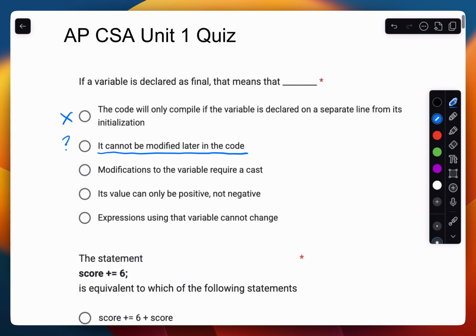But modifications to the variable require a cast. That doesn't make any sense because casting a variable doesn't actually change its value. Its value can only be positive, not negative. There's nothing in Java that's like that. And then expressions using that variable cannot change. So this is where you might get confused, and I wouldn't blame you if you answered E here because you see that word cannot change. So that's where they really get you.